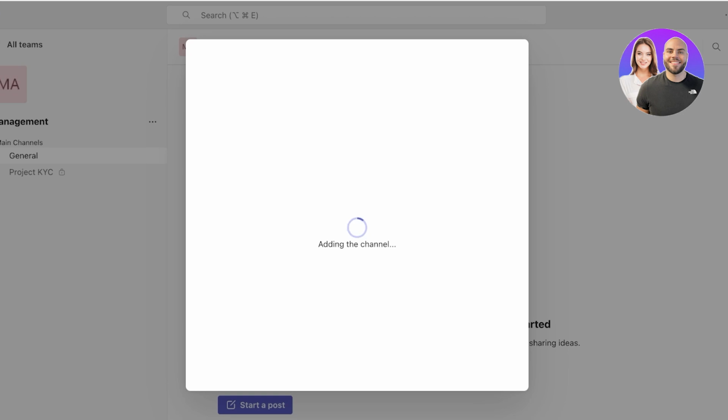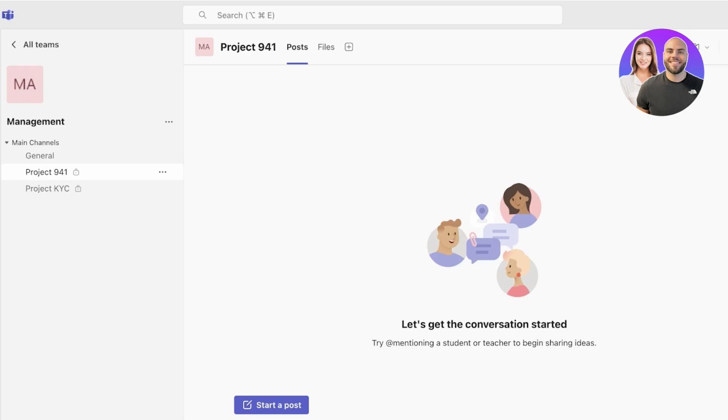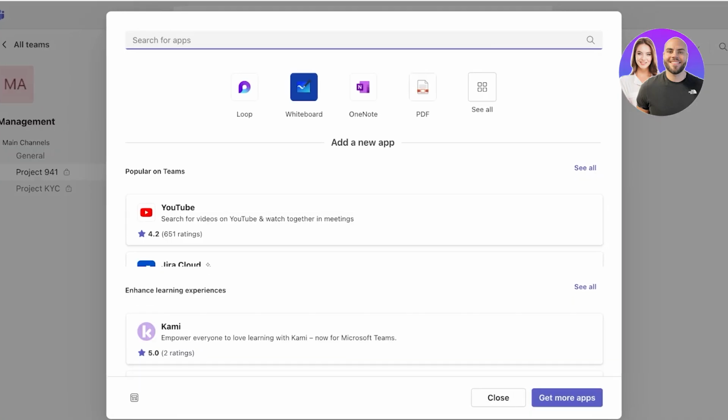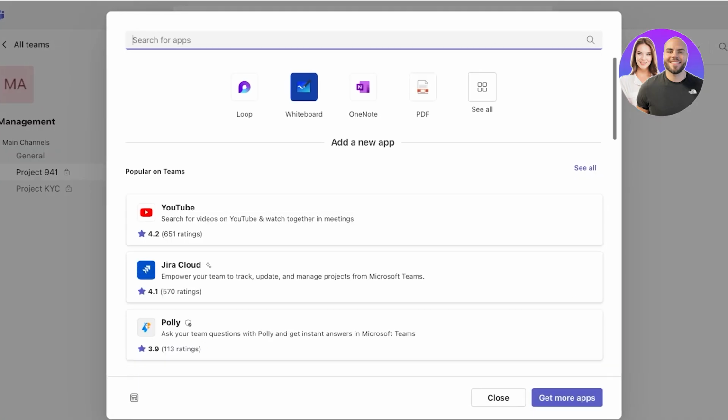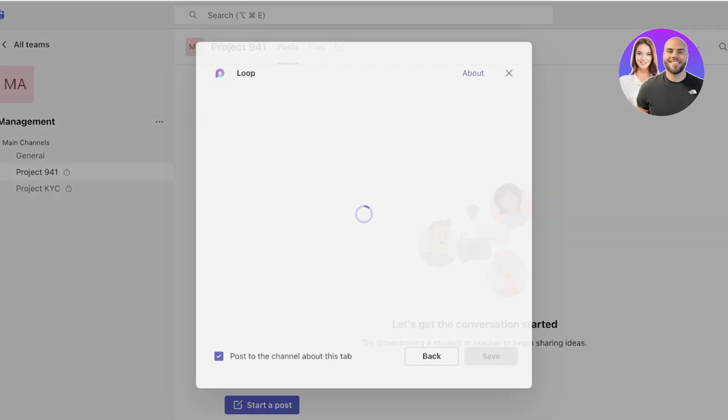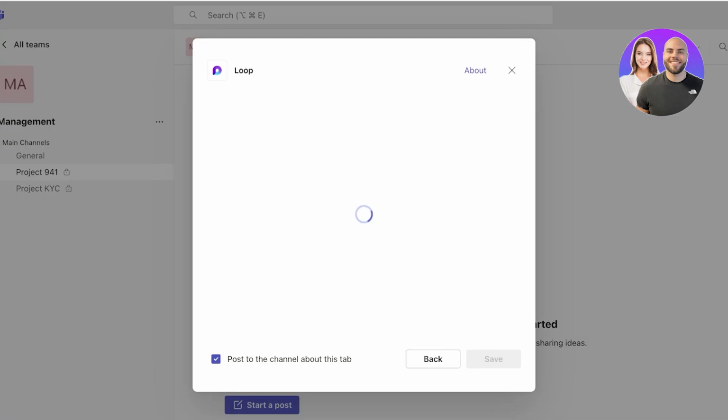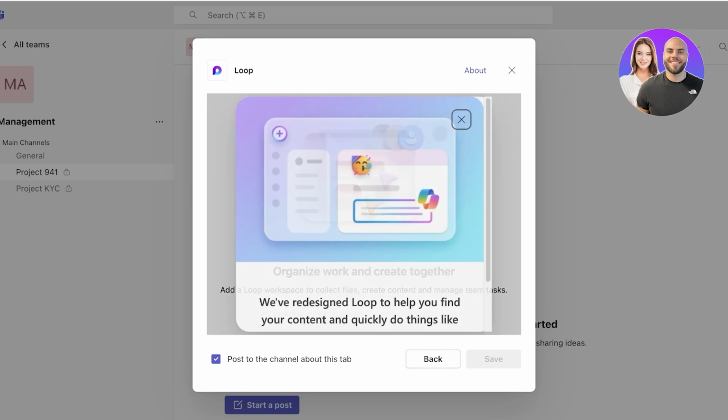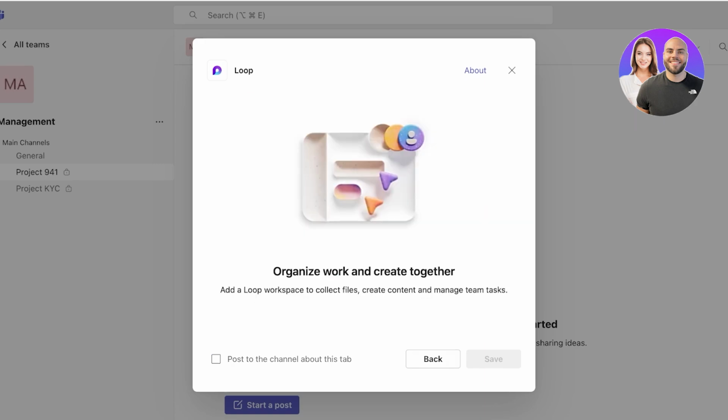Now, once you've done that, of course, the team channel has been created, and within the channels, you have privacy settings, but you want more. So what you can actually do is you can start posts. Obviously, you have a file database. Then you can click on add a tab over here and you can add individual applications. So what I like to do is go into Microsoft Loop over here and post to the channel about this tab. And you can proceed with Loop over here like so. And you are able to connect Loop and you can create a workspace to manage your team tasks.